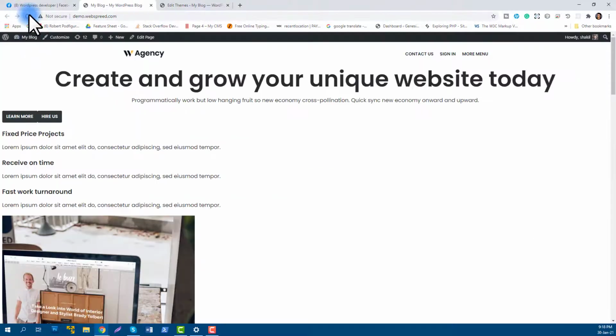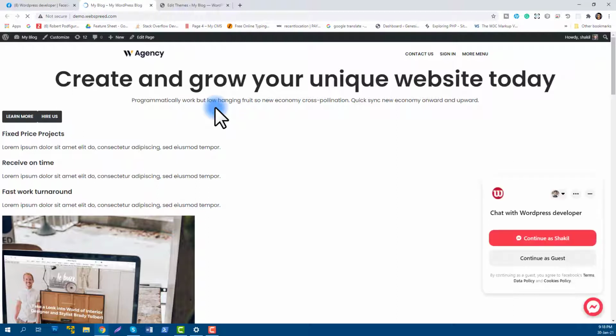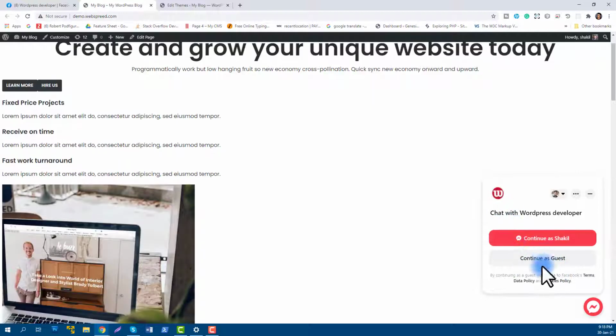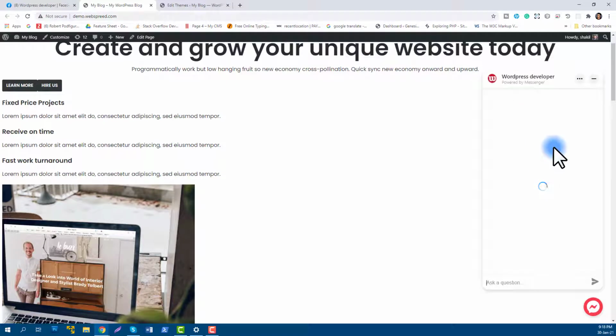Okay, let's refresh this page. You see the Facebook live chat section is here. So when somebody tries to contact me, you can just press here, continue as a guest, and you will get this chat section. So this is how you can add a Facebook live chat on your website.